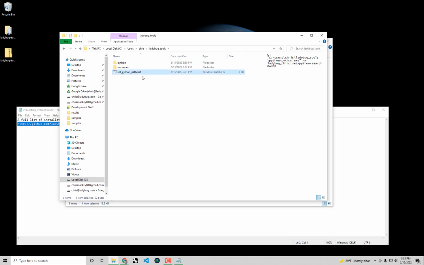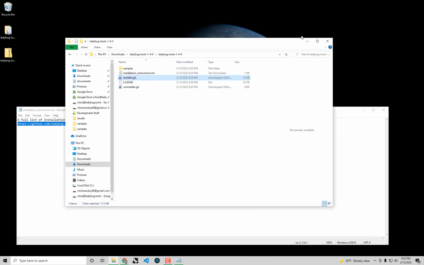There'll be a little setpython.bat, a little batch file. This is only if you're in Rhino 6 on Windows that you need to worry about this. But you just double click that if you're using Rhino 6, which I'm not because I'm using Rhino 7. I know everything's good on my end.